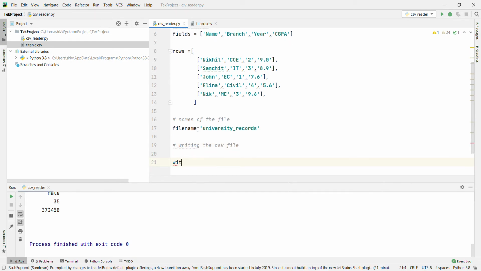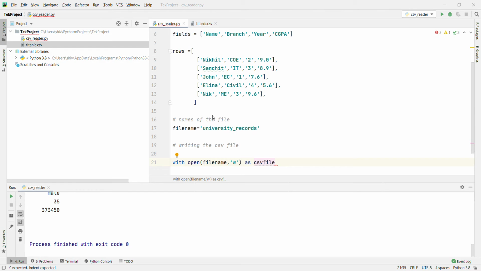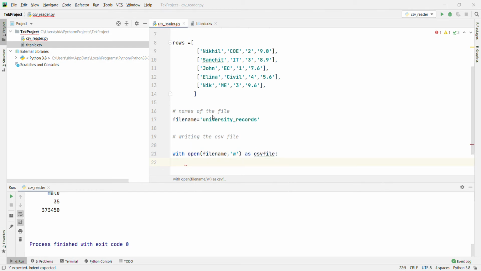For that we are going to open the CSV, open the file name in the write mode. What we did before was in the read mode, now we are going to write. For that we have to use write mode. Okay, now what's the next step? We are going to create the CSV writer object. Last time we created the reader object, now we are going to use the writer object. CSV writer equal to csv.writer, and we are going to use the CSV file.